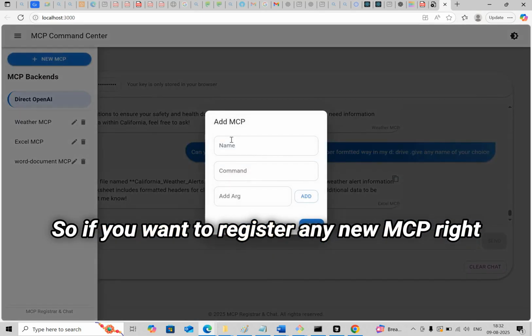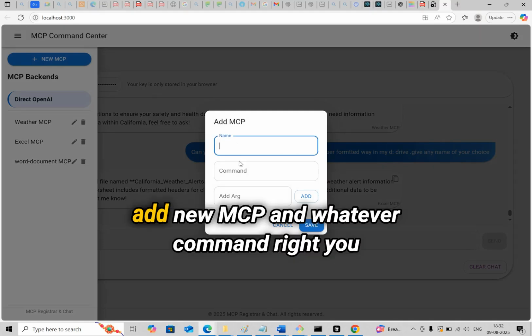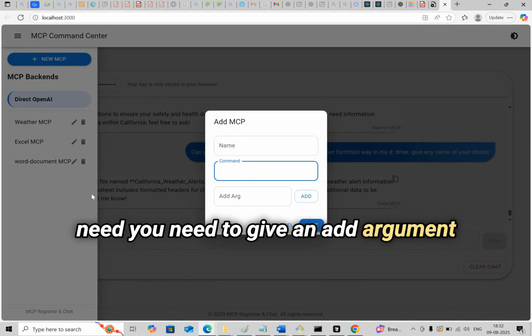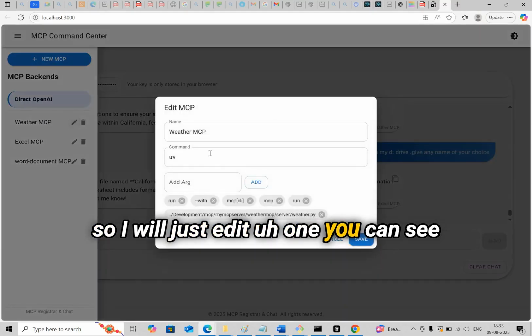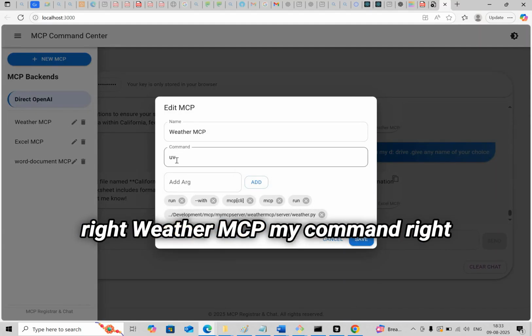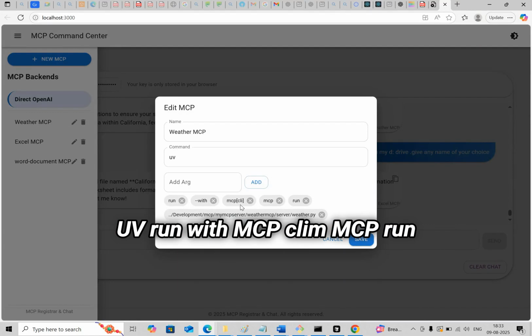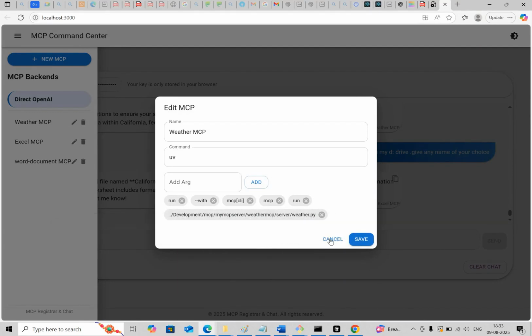If you want to register any new MCP, you just need to do it like this. Click add new MCP, give whatever command and arguments you need, and save it. Let me edit one. Here I have given my command, uv run with mcp CLI, mcp run, and this is the path of the weather.py file.